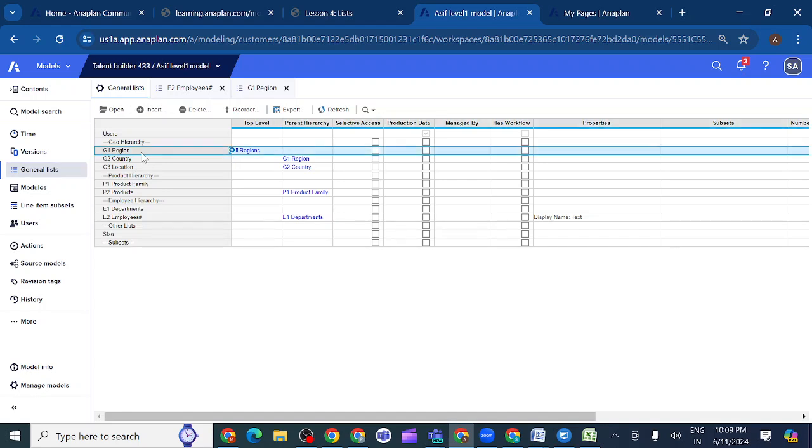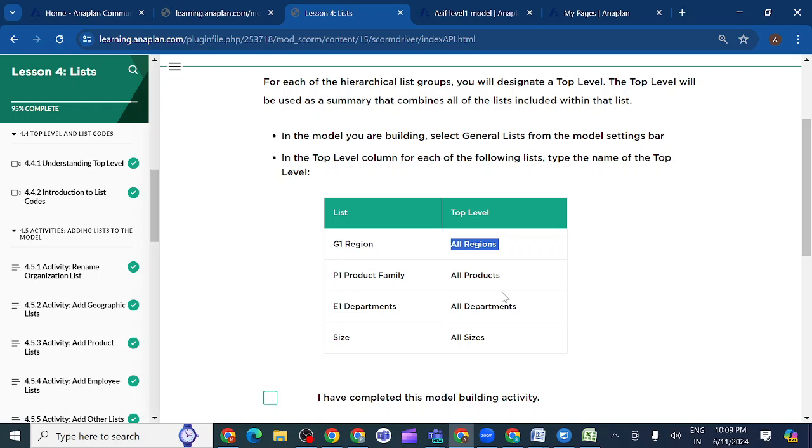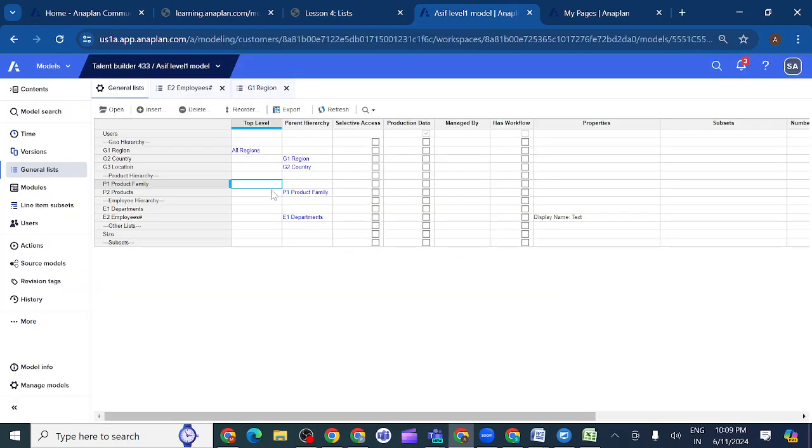Whatever the company summary level is, you will get it. If you add all regions and all products, you will get the summary details. If you don't add, you will get the individual details. You will get different region sales. If I add all product family, I will get the total product summaries.